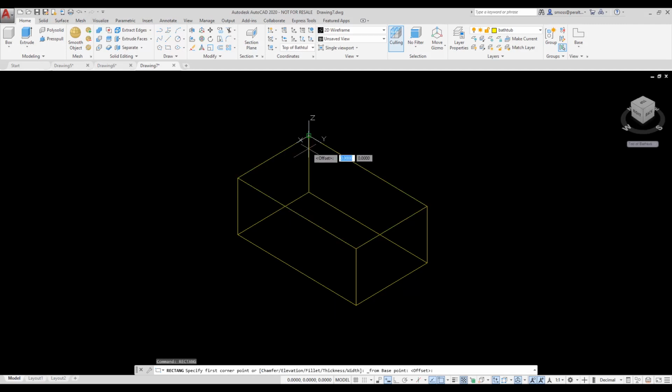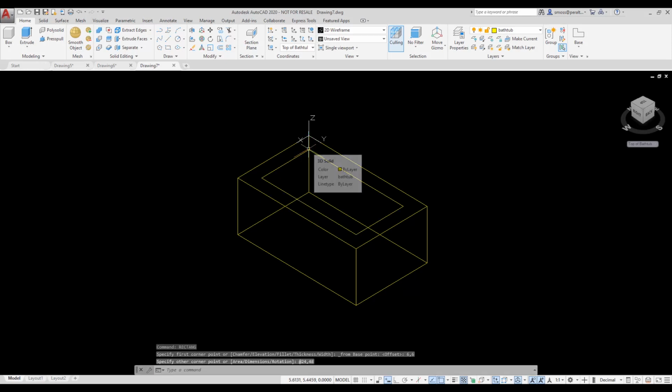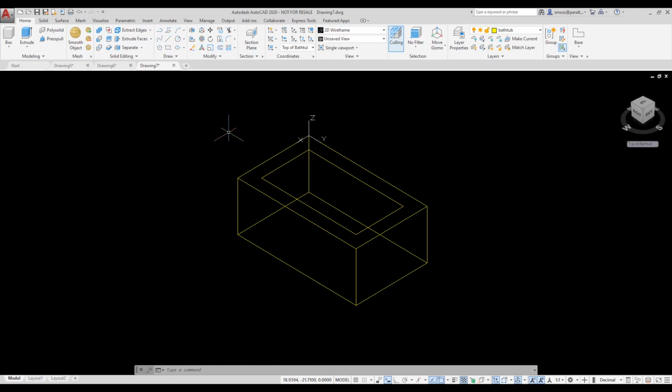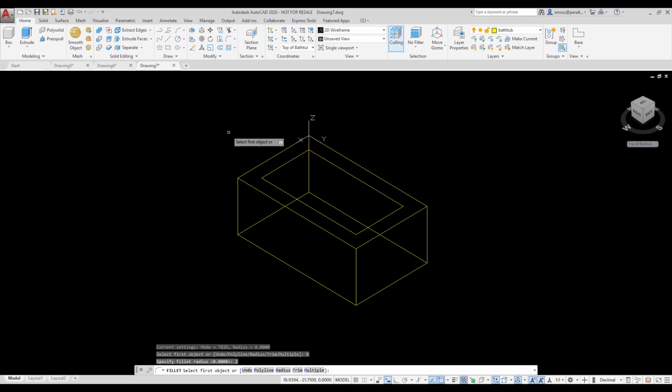For the second point, I type 24,48. This moves the cursor 24 units in the X direction and 48 units in the Y direction. I want to add fillets to the corners of my rectangle. So I type F for fillet. I type R for radius and set the radius to 2 units. I then right-click and select Polyline. Then I select the rectangle to add the fillets.